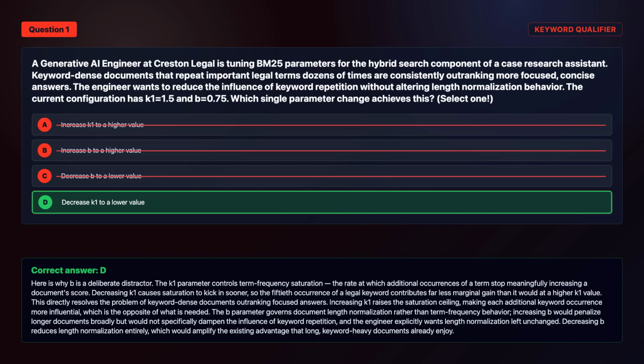Increasing K1 raises the saturation ceiling, making each additional keyword occurrence more influential, which is the opposite of what is needed. The B parameter governs document length normalization, rather than term frequency behavior. Increasing B would penalize longer documents broadly, but would not specifically dampen the influence of keyword repetition, and the engineer explicitly wants length normalization left unchanged. Decreasing B reduces length normalization entirely, which would amplify the existing advantage that long, keyword-heavy documents already enjoy.